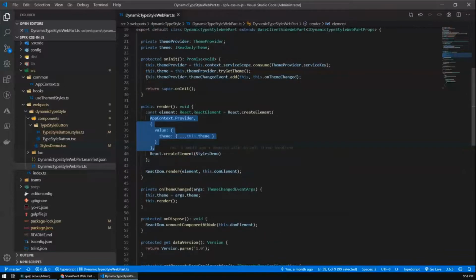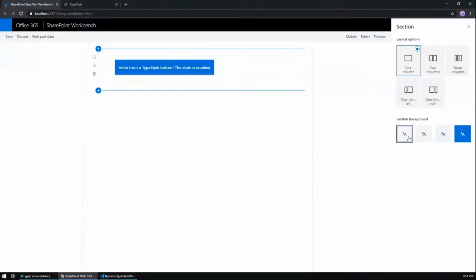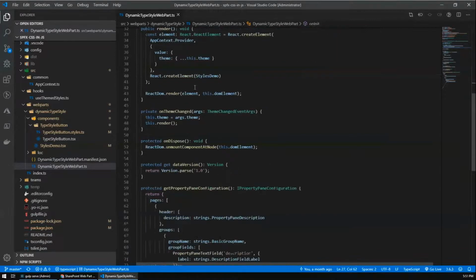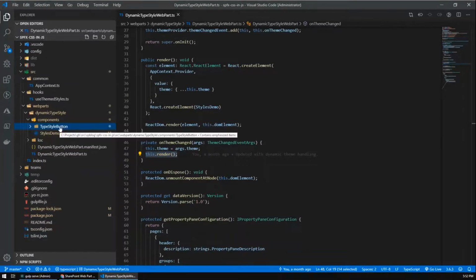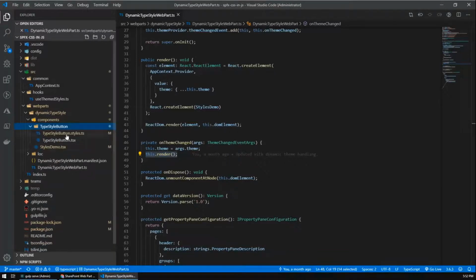Also, I have code which subscribes to the theme change event. So this is how I'm able to react to these changes. Every time a user changes a theme, I call this render method again, and everything gets rendered according to the new theme. And then I have this TypeStyle button component. If I open this folder, there are two files. The first one is the React component itself, and the second one is the styles for this component.